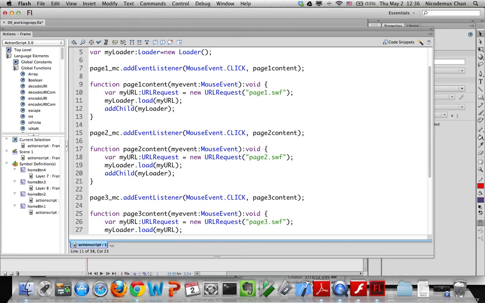Okay, so now that we have an external SWF file loaded, how do you unload it to return to the main Flash file? The easiest way is to remove the loader object from the stage so the audience can no longer see it. So you will use the command removeChild, specifying the name of the loader object in between the parentheses, to remove it from the stage. Okay, so let's come back over here.